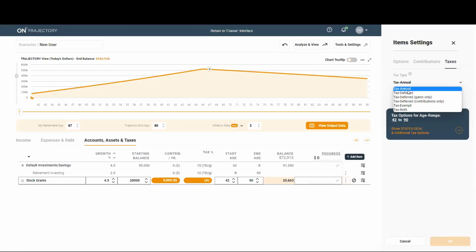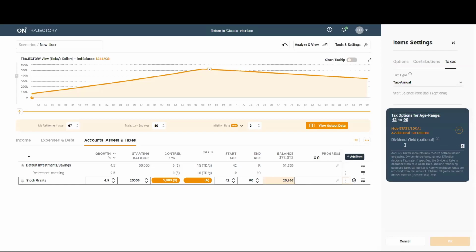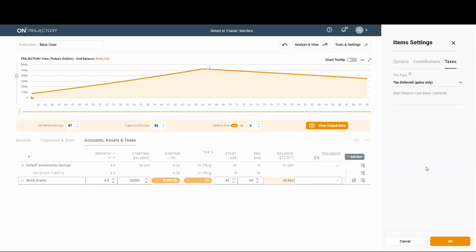But all I'm pointing at is that based on how taxes are being handled, you want to choose the correct tax handling. I will also mention that if you choose tax annual, then you have the ability to put a dividend yield on it as well. Arthur said he's talking about paying taxes when they vest, and then gains come at the time of selling. Yep. So then you would choose tax deferred gains only in that case.